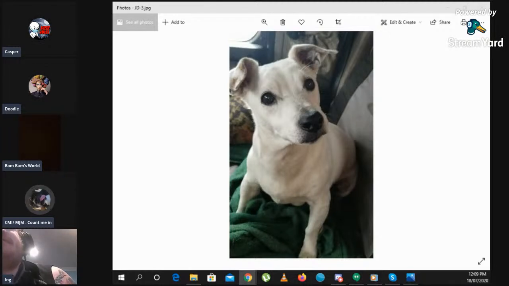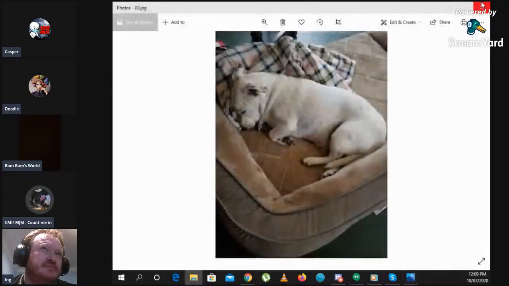Sure, JD. He's cute. So what type of dog is he? He's mixed Jack Russell, I think, isn't it? No, he's a mix between Staffordshire and Jack Russell. Looks like it has a terrier of some sort. It's a terrier mix for sure. Yeah, a Jack Russell cross.